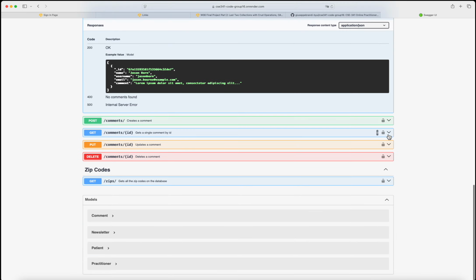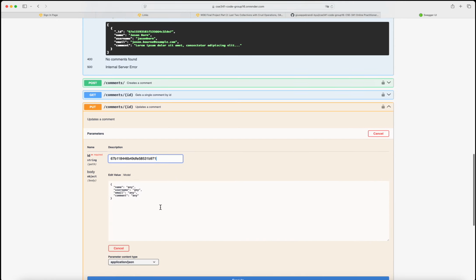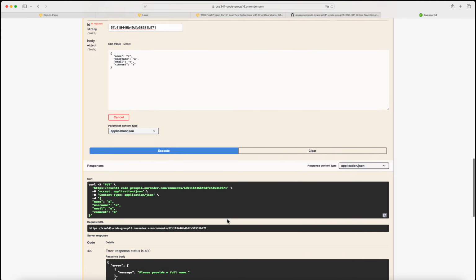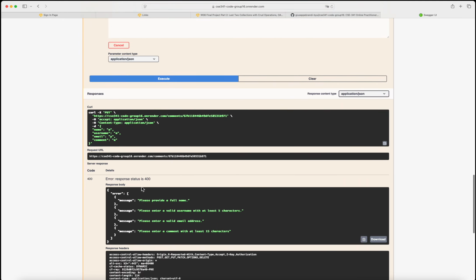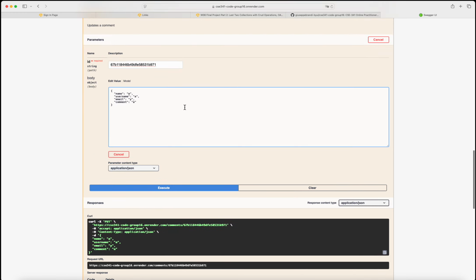Okay, so that's working. Now let's see if we can update it. Okay, if we put in the correct ID and mess some of these things up, we should see the validation messages and the errors. And we do. Okay, there's the error 400 and all the messages telling us to change the information. It's not valid or correct.